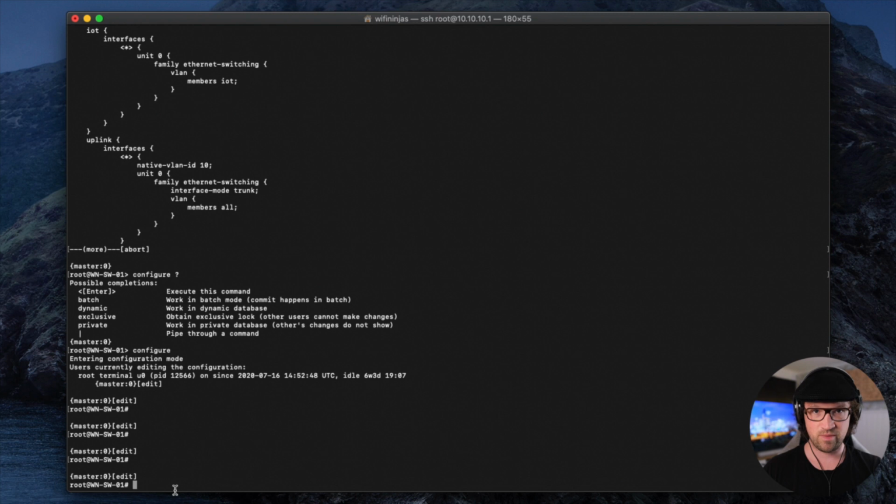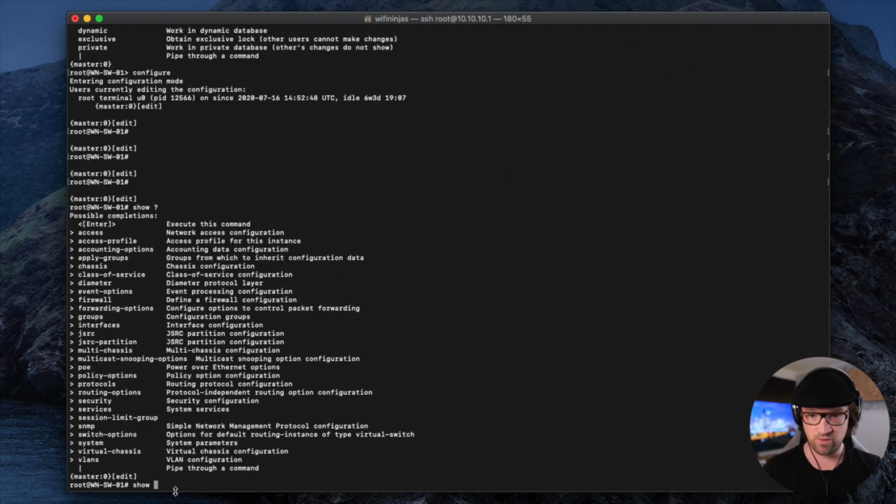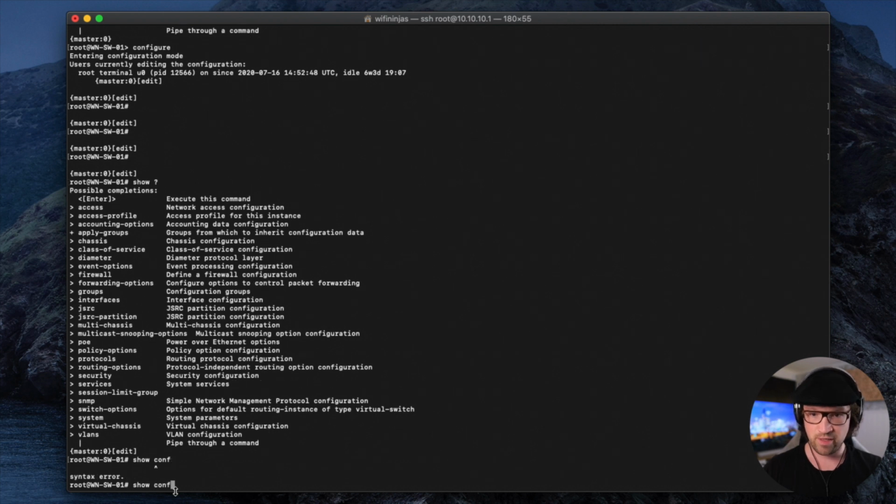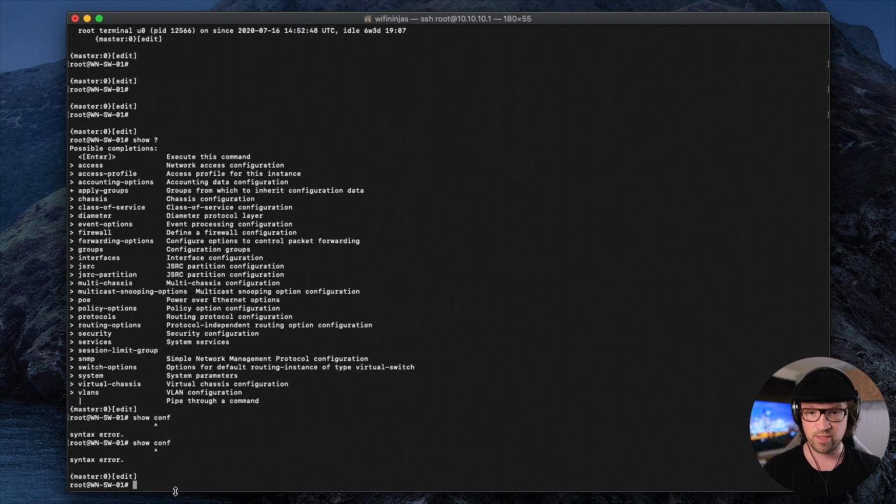So let's try to run show something again. Let's see show. I can see some show stuff. Let's try to run the show configuration that we've run before in the operational mode. And I can't do that anymore because I'm in a config mode now, and show configuration is an operational mode command. So there is a trick to run operational mode commands from a config mode. You start with run, and then you go to show conf, and you run it.